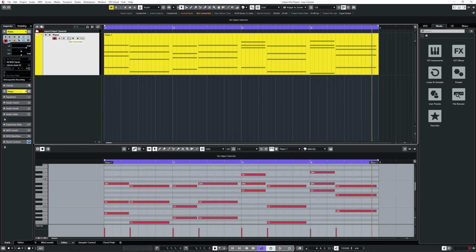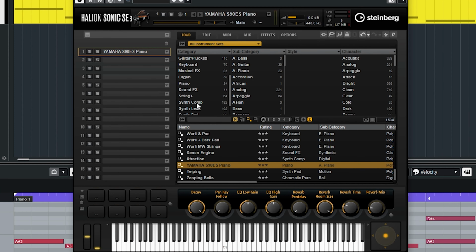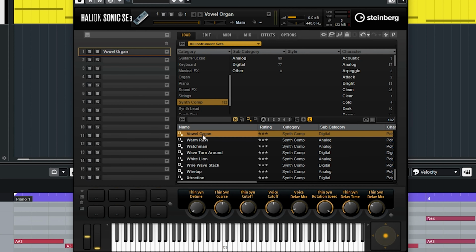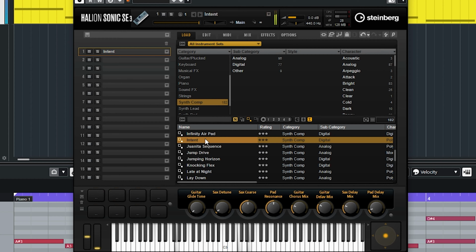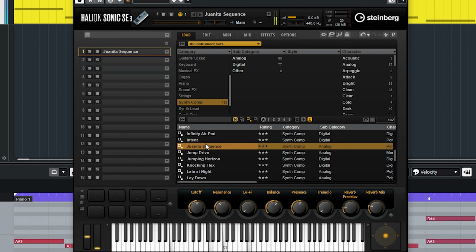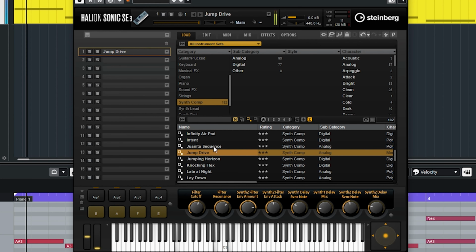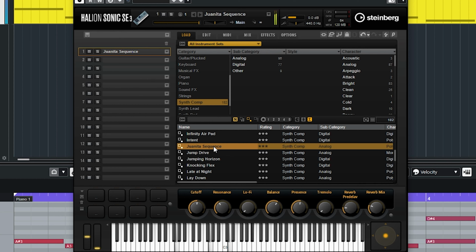So I'm going to open up the instrument, and under category, I'm going to go to Synth Comp. And if I double click on a part, we can hear that that sound is now changed to that particular patch. So let's scroll through some of these until I find one that I like. I'm going to go with this Juanita sequence.